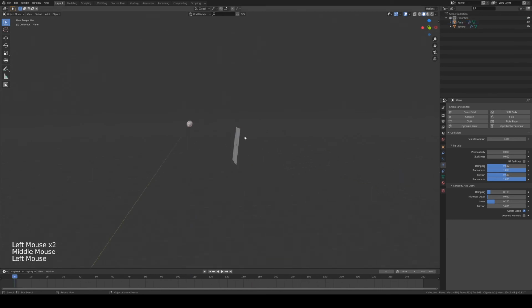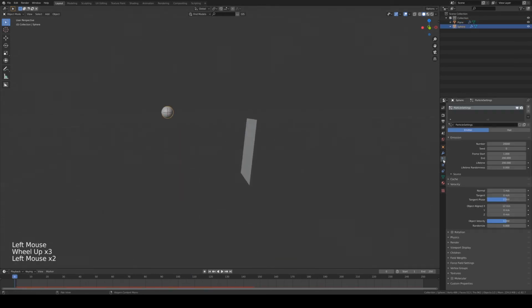This is the basics of the particle system. Feel free to explore any of these tabs down here, what they do, how they work, and what you can achieve with them. There's very many things that you can do with the particles, and most importantly, have fun.